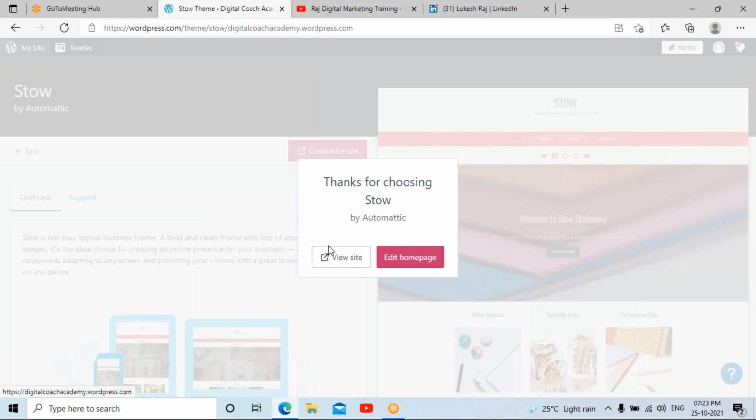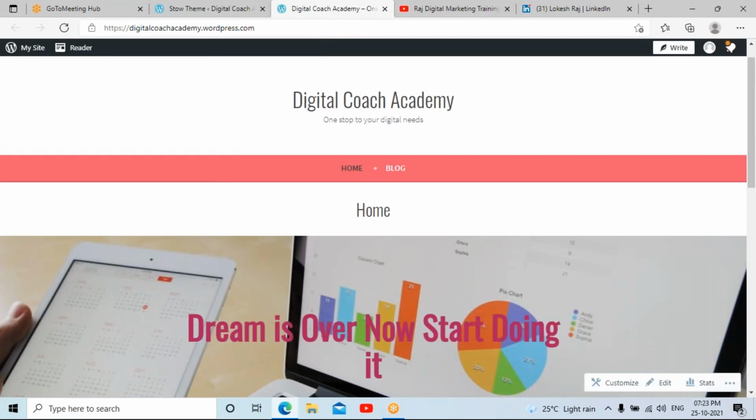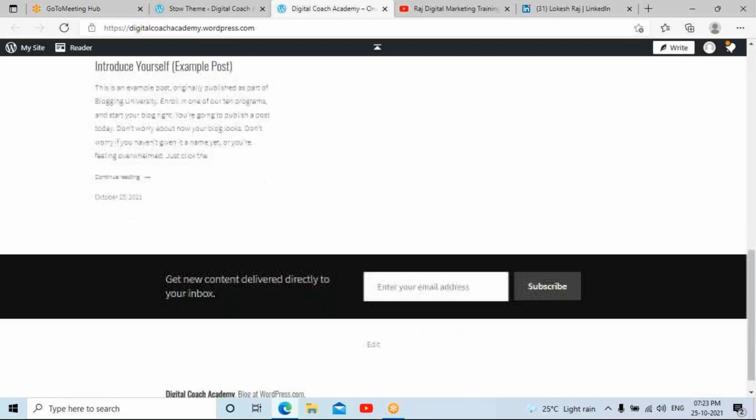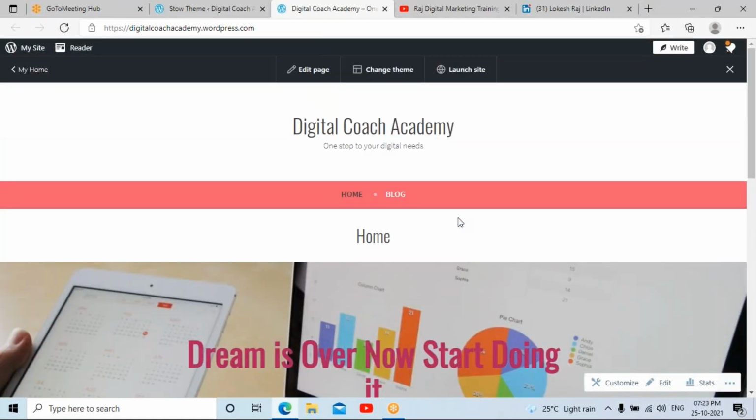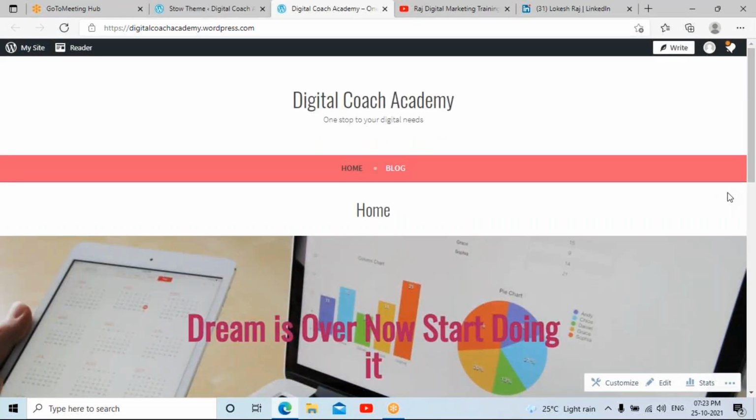So now let's see how the website looks. Now your web page is going to show in this way. Okay, so try to use different themes so that you can learn how to present it in a better way.